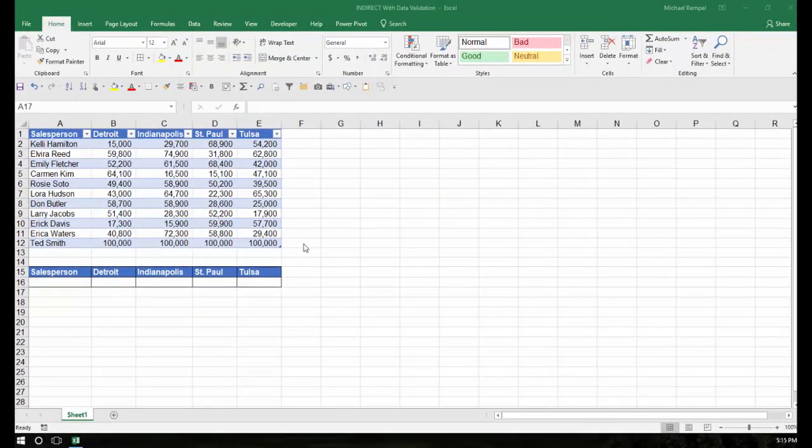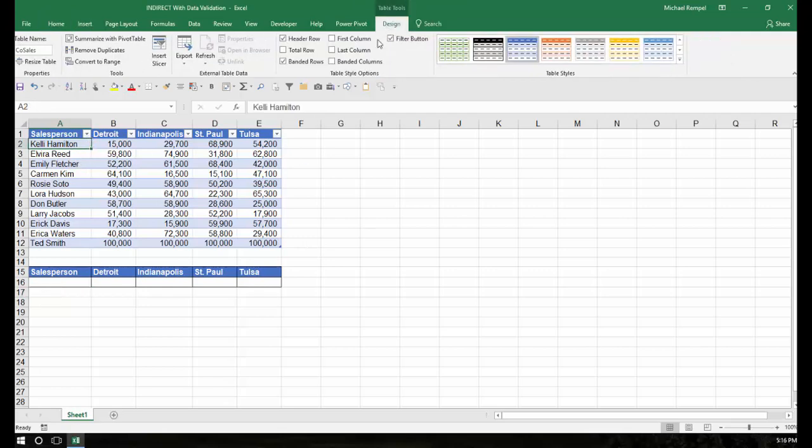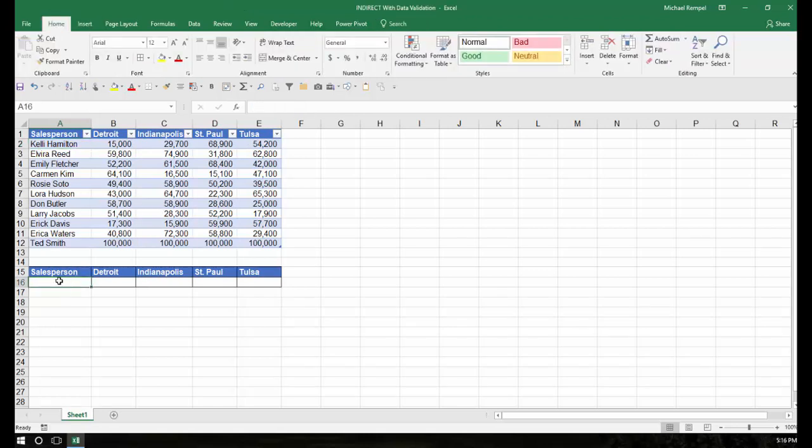So here's our scenario. You see I have a table, and if I look at my design tab here, the table's called CO Sales, and I have a list of employees and their sales for the various locations. And I want to put a data validation drop-down list based on the names and have it pull in the appropriate values here based on the selection I make with that data validation.